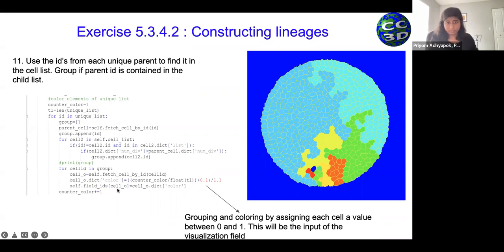And the final part of this code is where we're going to color these groups. So for the group, once we know all the cell IDs that belong to it, this is where we're going to use that attribute which we labeled before, which is called color.